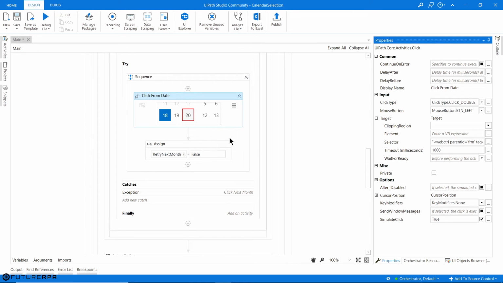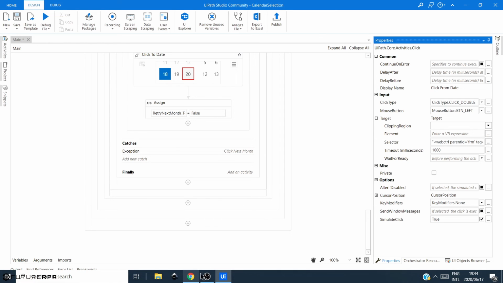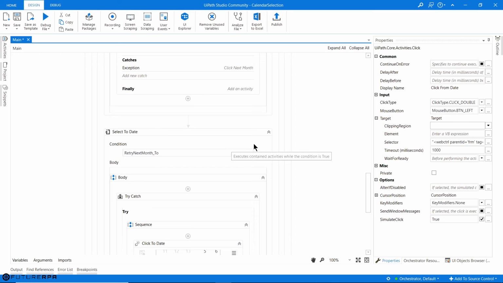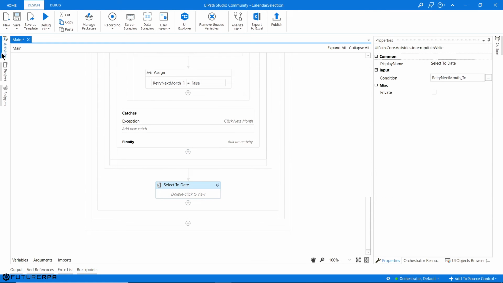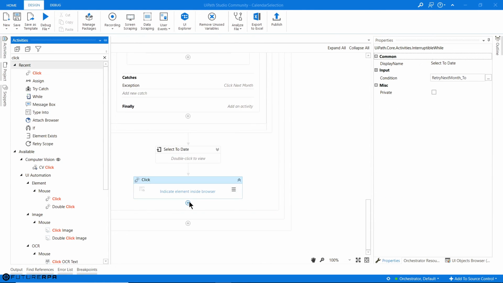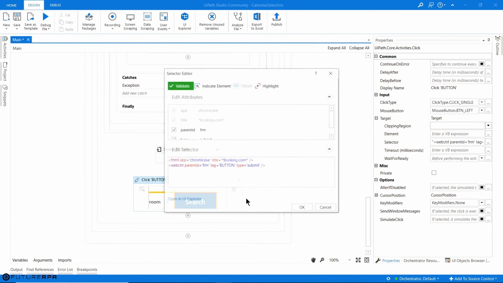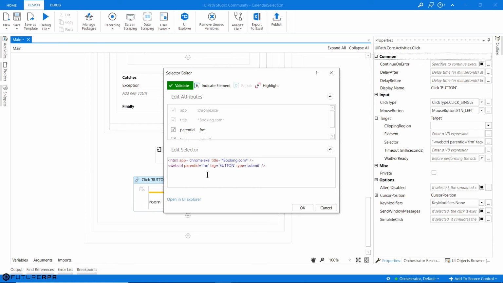1000. Perfect. And then also last thing we want to do is we actually want to search. So we can click the search button. So after this while loop, we can drag in a click activity, which will click on the search. Let's make sure our selector is fine. All right, parent ID is FRM, tag is button, type submit. All right, let's just open UI selector.